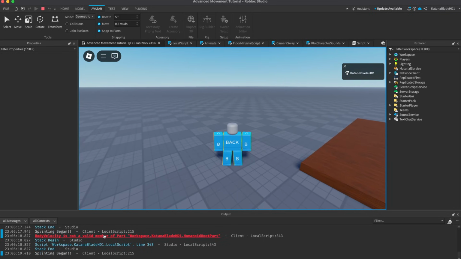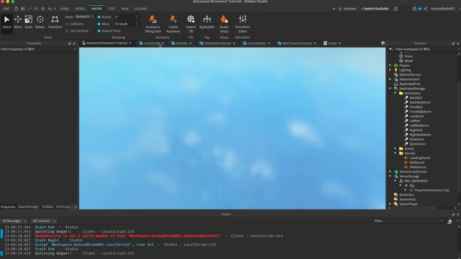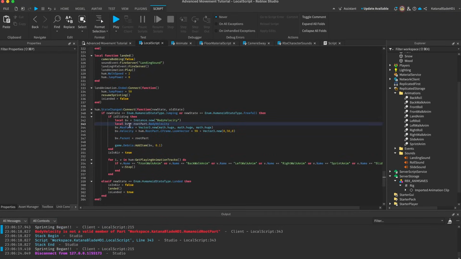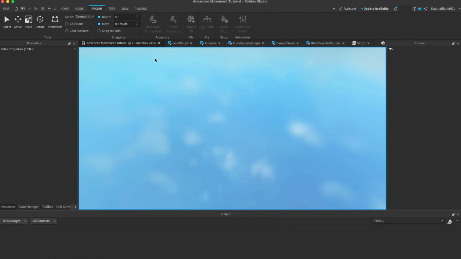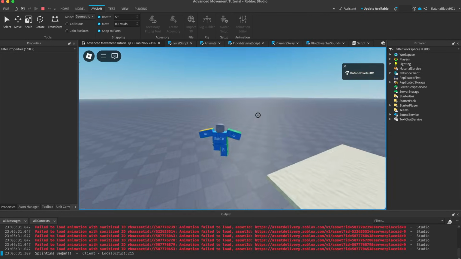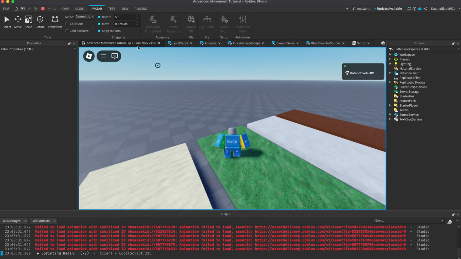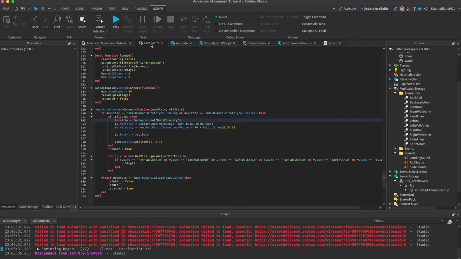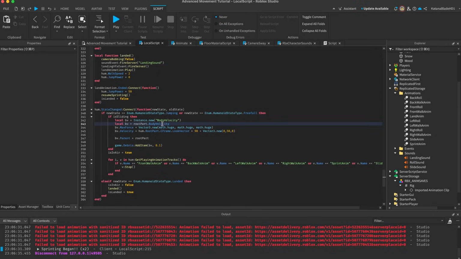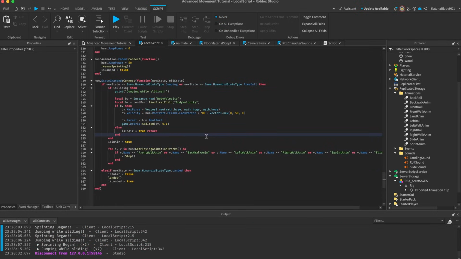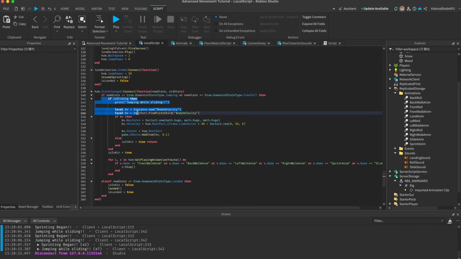Oops. Oh wait, I think we just remove that. There. Oh, now it's not working. Okay, I've corrected the code like this. It checks if the body velocity exists first, and then it does the calculations.